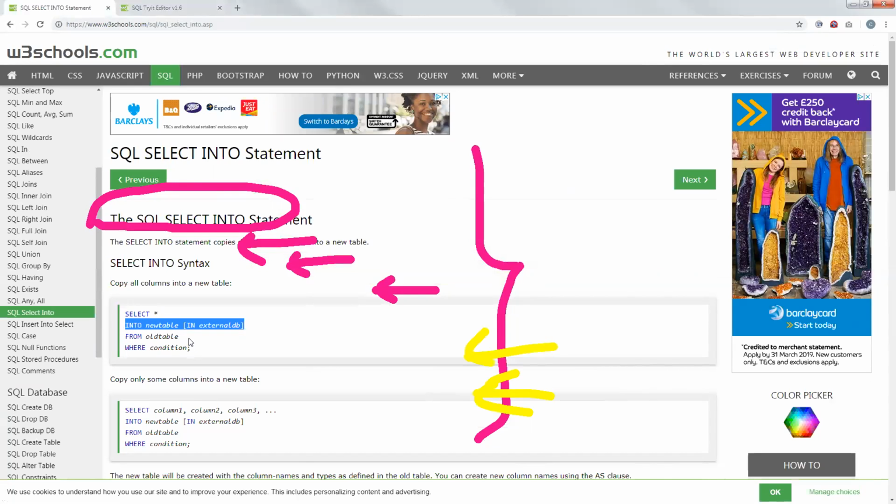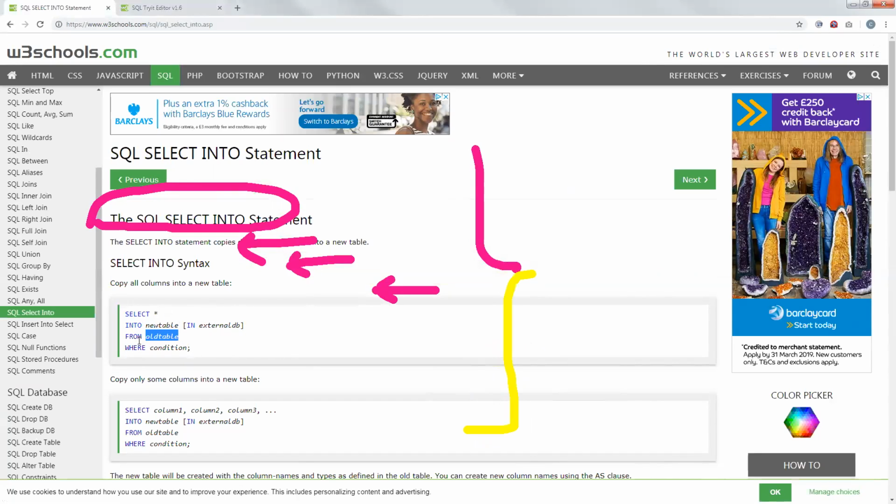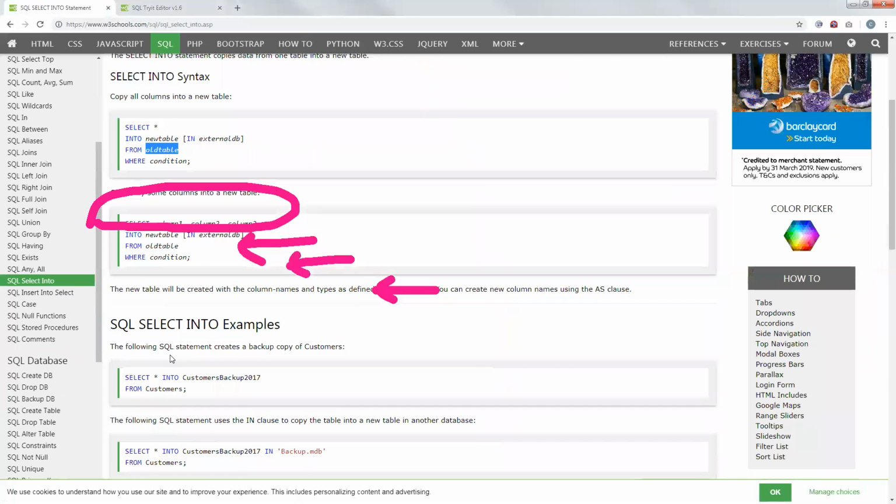Remember, it will make a copy of that table. It will just say select that into this from, so that means this is the old table. It's going to take all the records, but remember it must have the same columns and the same data types, everything. If it doesn't have the same columns and the same data types, it's not going to work. Is that okay? The new table will be created with the column names and types defined. Do you see what I'm trying to say?